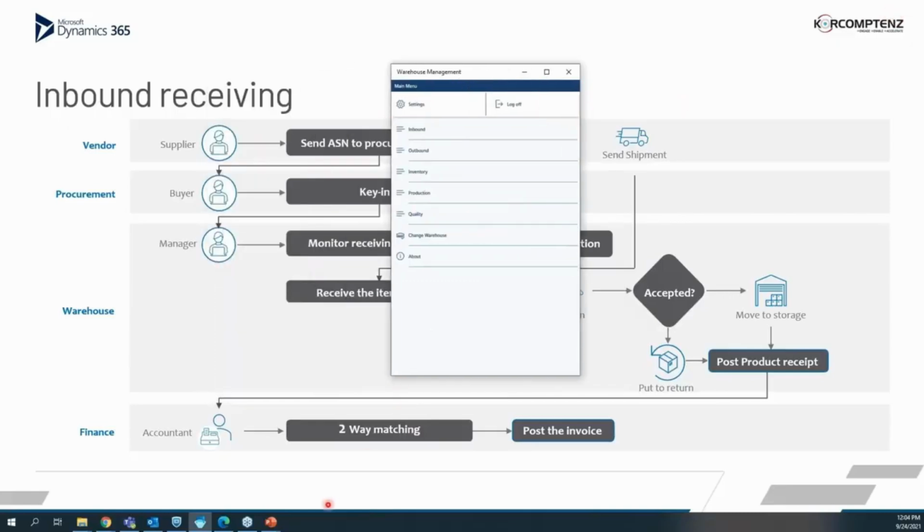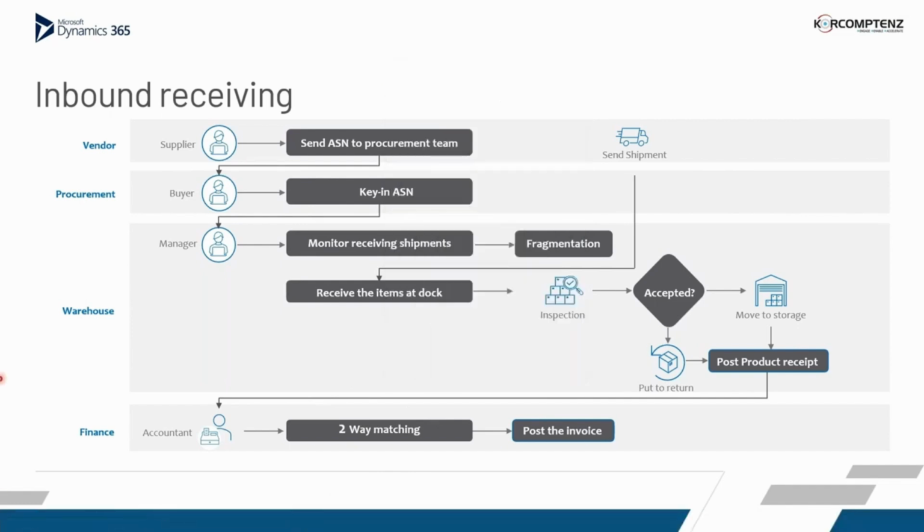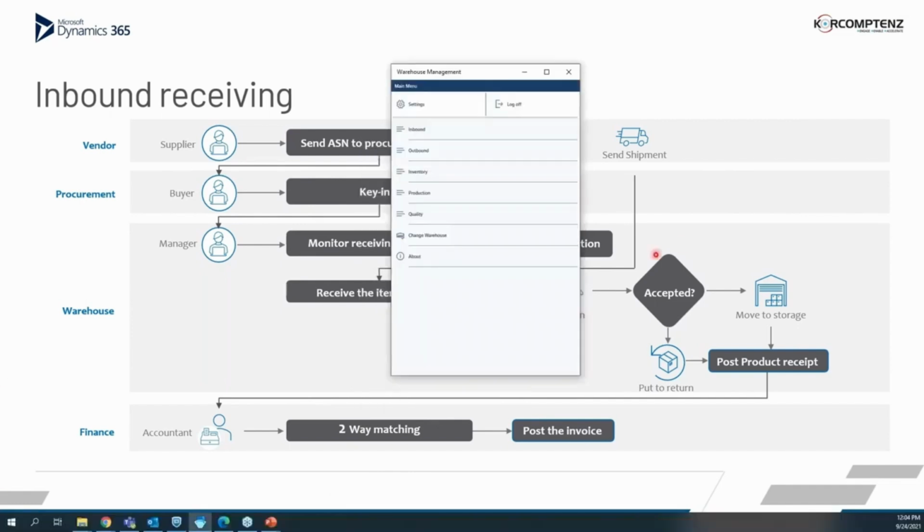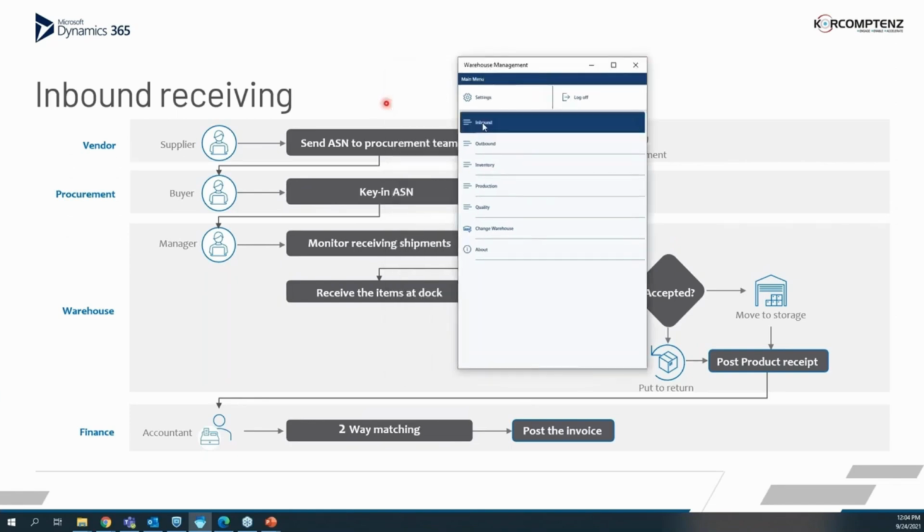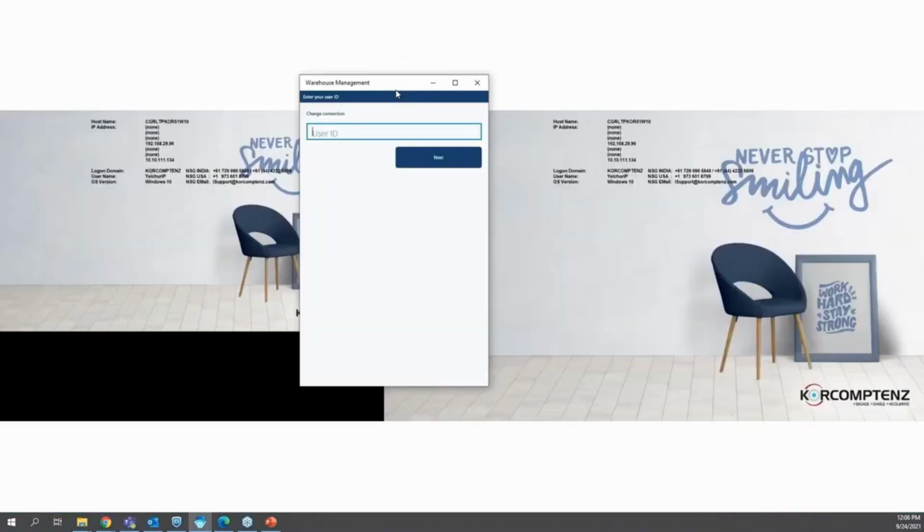So this is the mobile device application. On the mobile device, I have the inbound folder where the worker can perform the mobile operations in the warehouse. So Dynamics will be giving the instructions to the worker on this app. He can give his credentials, his user ID and credentials.